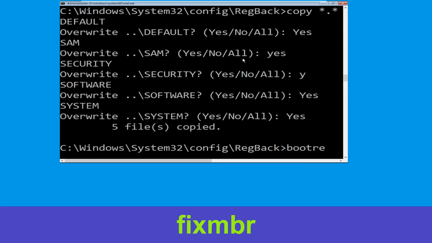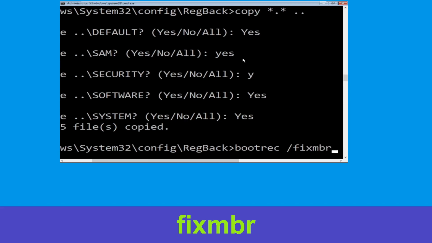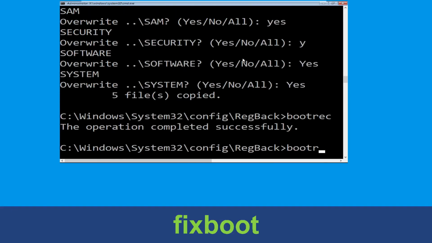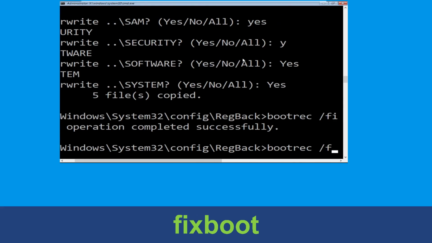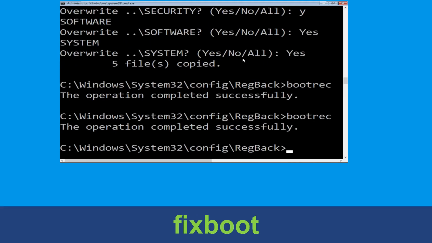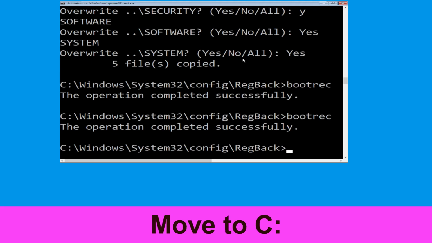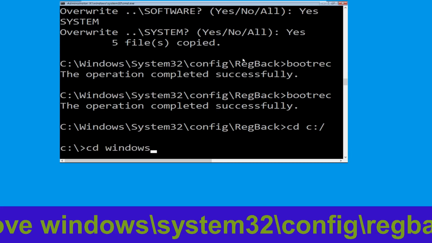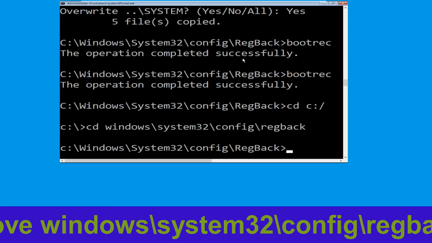Now type bootrec space /fixmbr and hit enter to execute the command. Now type bootrec space /fixboot and hit enter to execute. Now execute this command cd space C:/. Let's execute this command. Type cd space Windows /System32 /config /regback. Then simply we need to hit enter to execute this command.